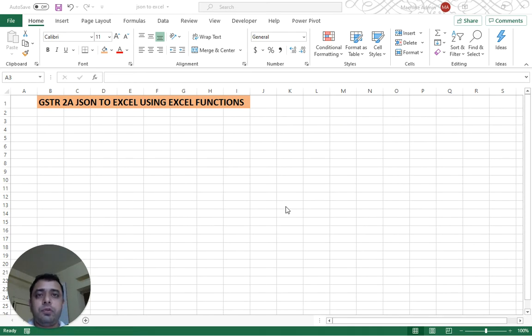First of all, you have to request the GSTR2A JSON file from the GST portal, which is a simple process as you know. So I have downloaded one JSON file from the GST portal and I will show you how to convert it into the Excel tabular format so that you can do further processing. So let's start. First, we will go to the Data menu.